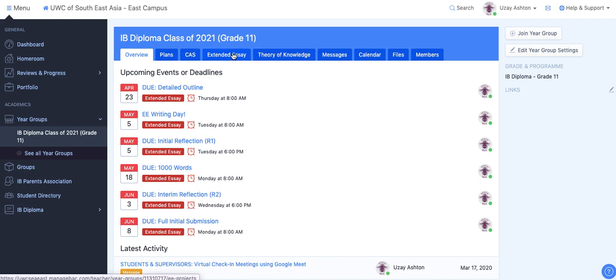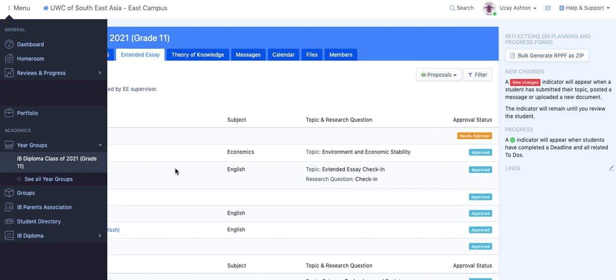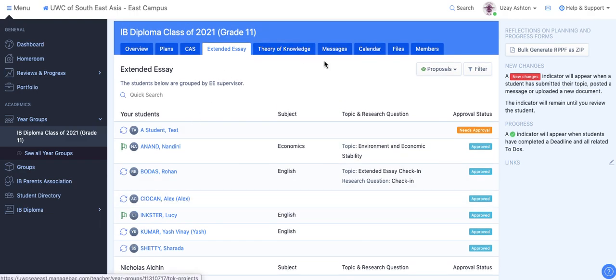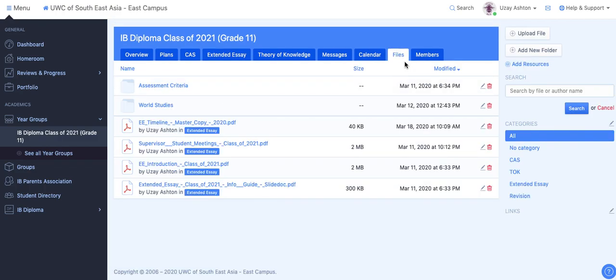If you want to access your students, just go to Extended Essay, and all of your students will be visible at the top of the tab. Right here. And then to access the files that I've been uploading, just go to Files, and you'll see here Assessment Criteria, World Studies folder, and any other EE docs that I think might be useful to you.